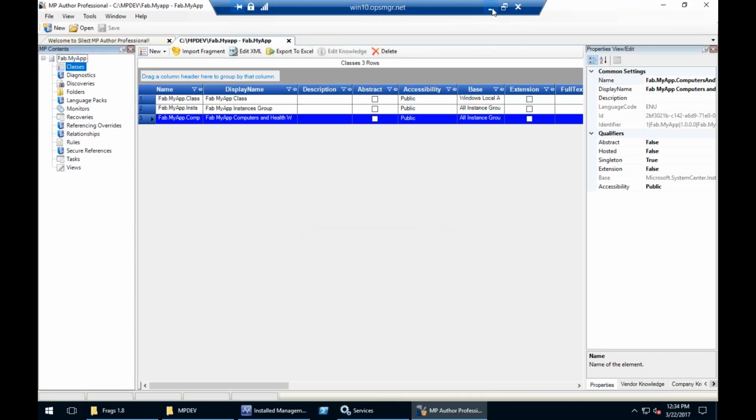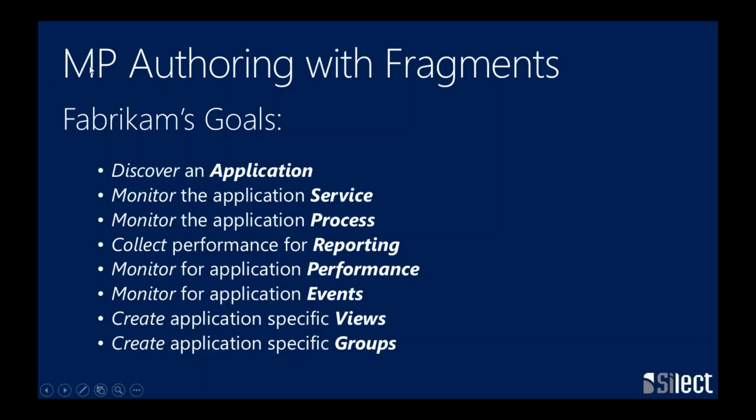So let's review what we did. We discovered the app through a reg key. We monitored the service for the spooler service, the process, which was a special process name. We collected perf data and monitored perf data. We wrote 3 event rules. We created views that are scoped specifically to my app, and then we created groups, both groups for the app and then groups for the computers and the health service watchers.